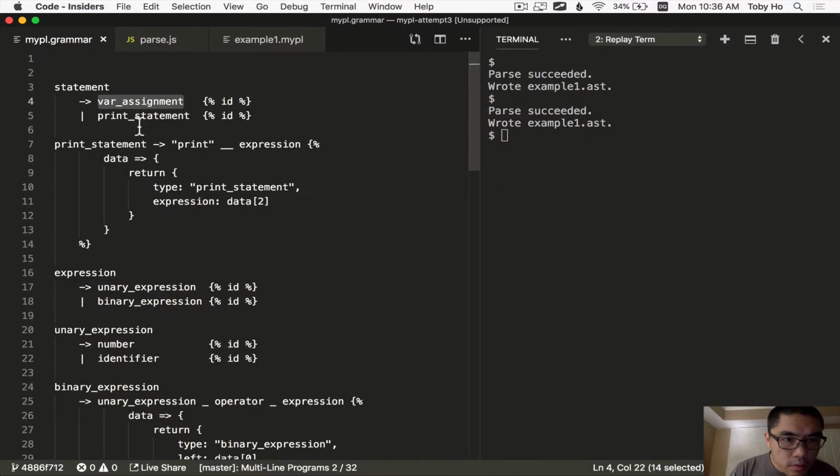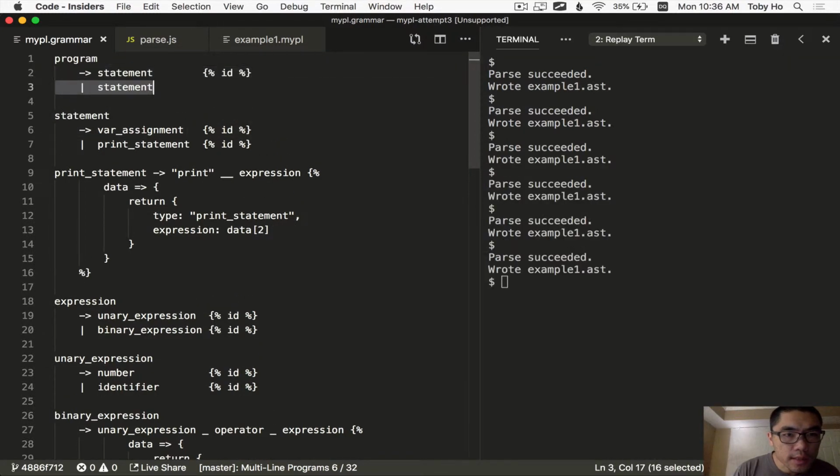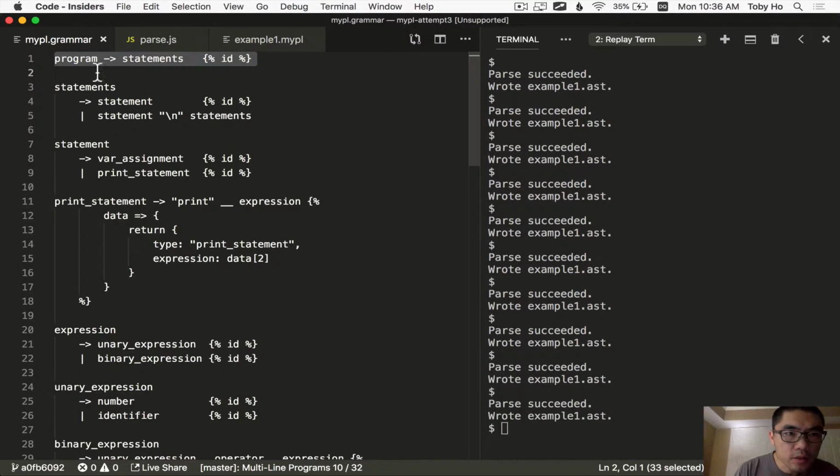This is merely a statement. What we called program before, that was merely a statement. And a program can either be a statement or a number of statements. Actually, we're going to define a thing called statements. And then we're going to say a program consists of a set of statements.